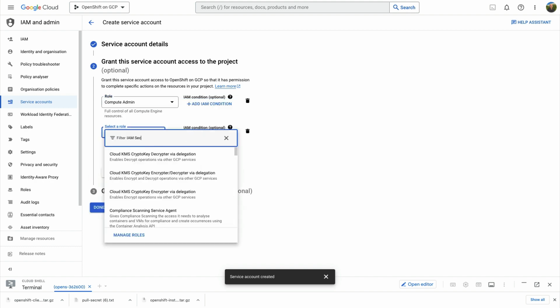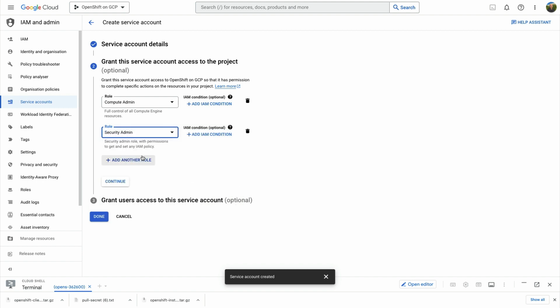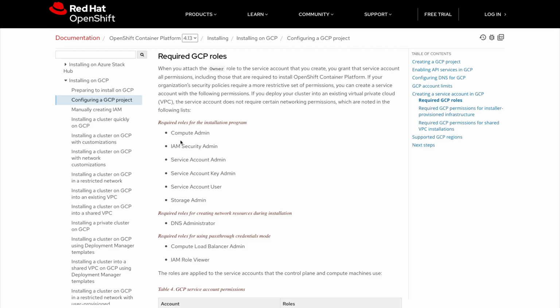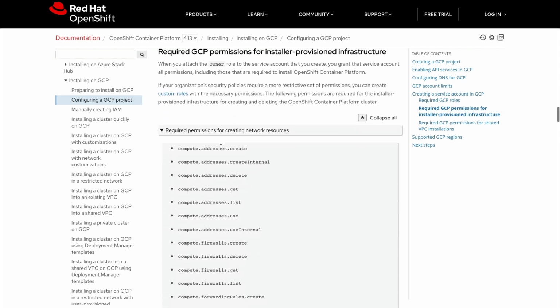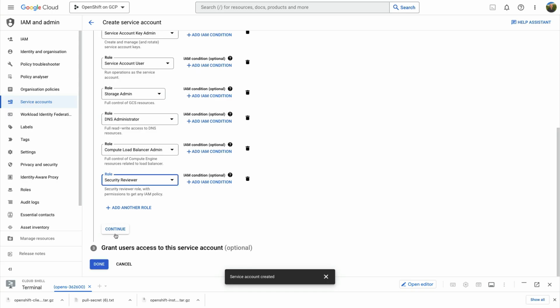You do not need to grant an overarching owner role to the account. Instead, we have a list within our documentation of all the key roles you must assign to the account. Take a look at the docs and go ahead and assign the roles.